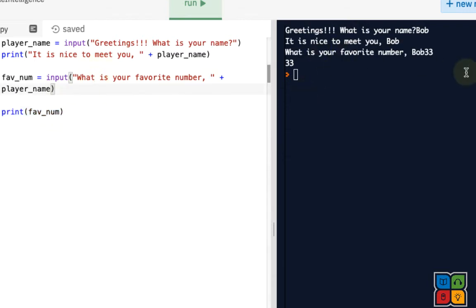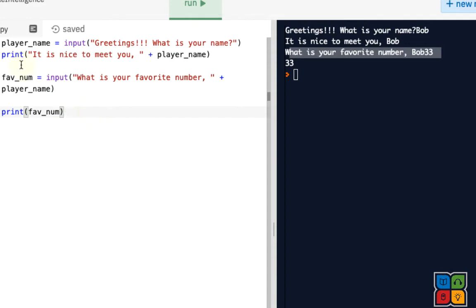Now this looks kind of tacky because if we look at the output, greetings, what is your name? They type in Bob, it's smushed together, right? We want to give some spaces there, just with the presentation. It is nice to meet you, Bob. Let's put a period after that. And then of course we forgot our question mark here when we're asking what is your favorite number. So we can go ahead and clean it up a little bit.